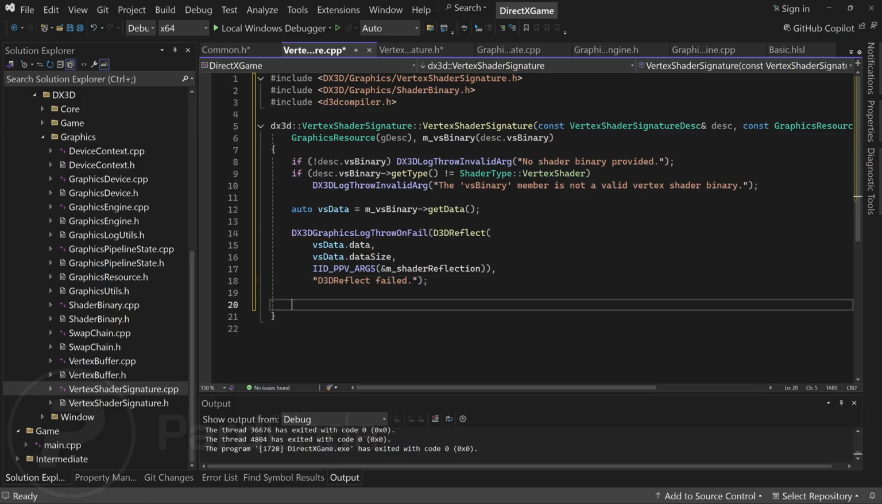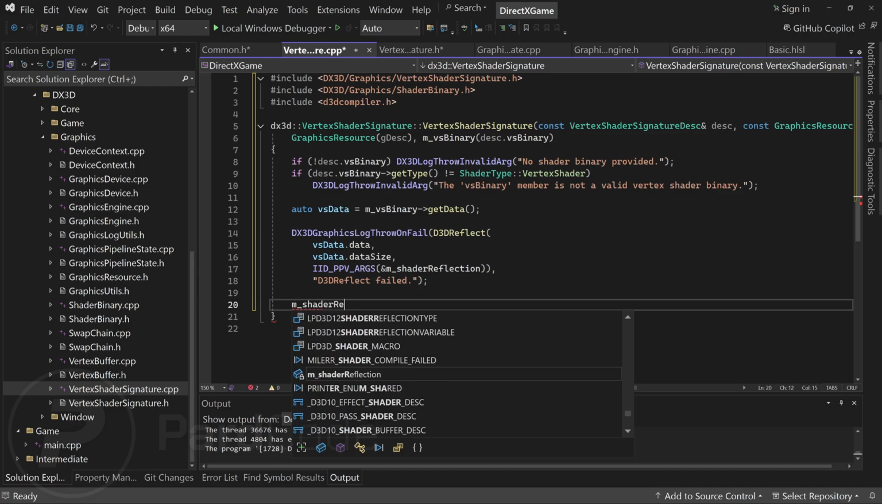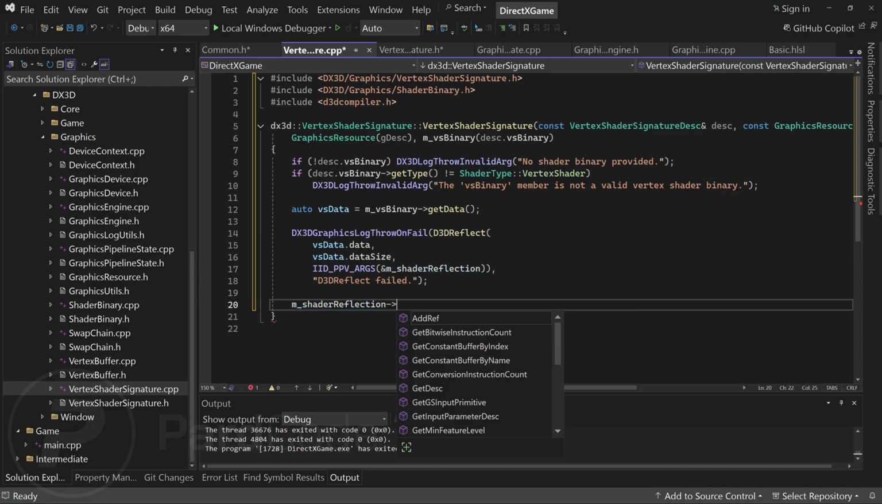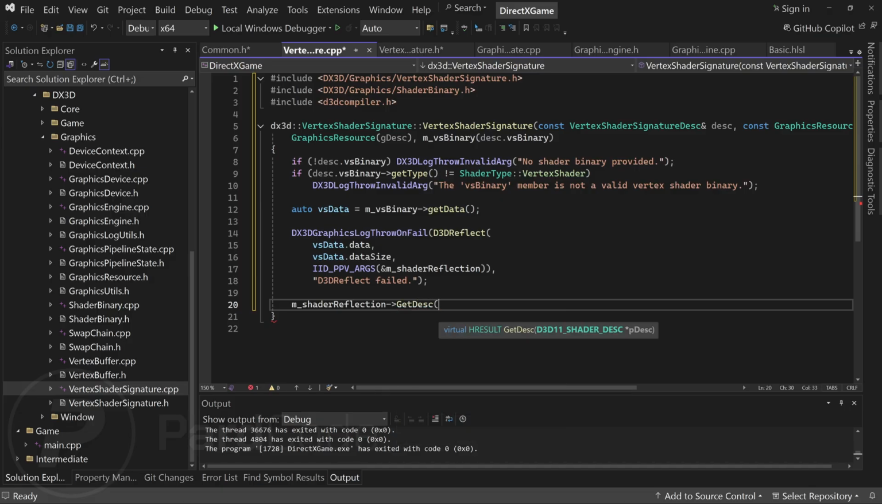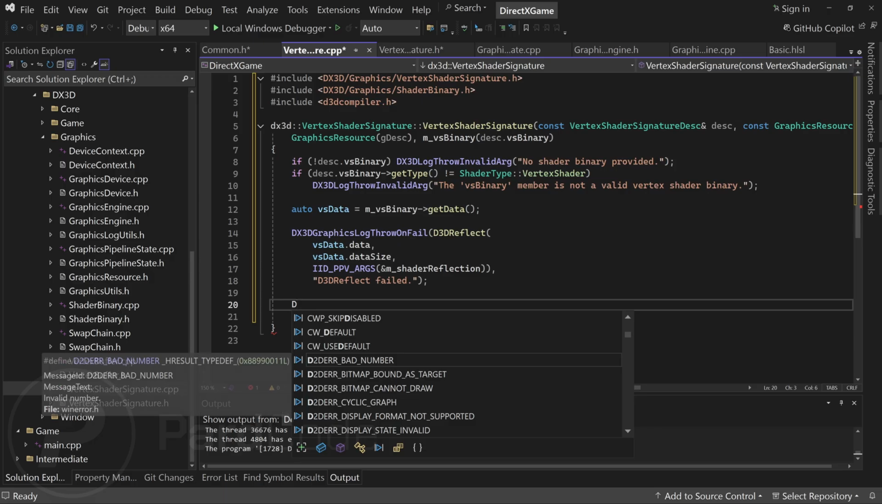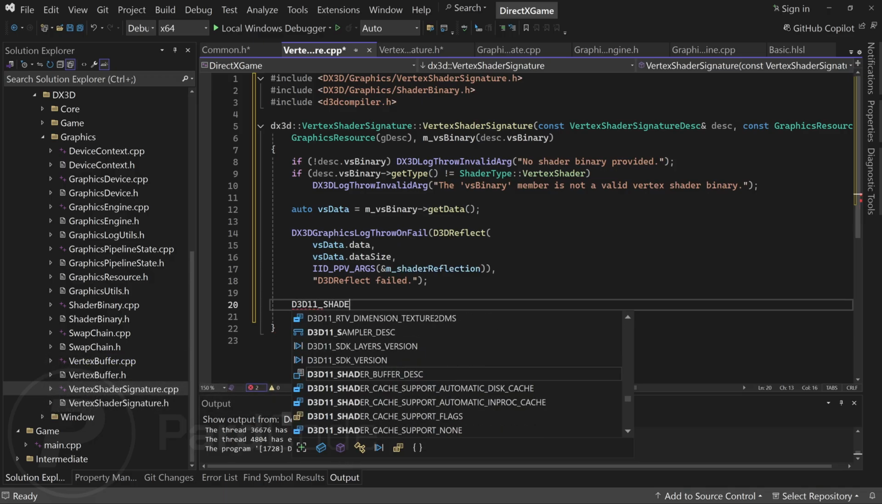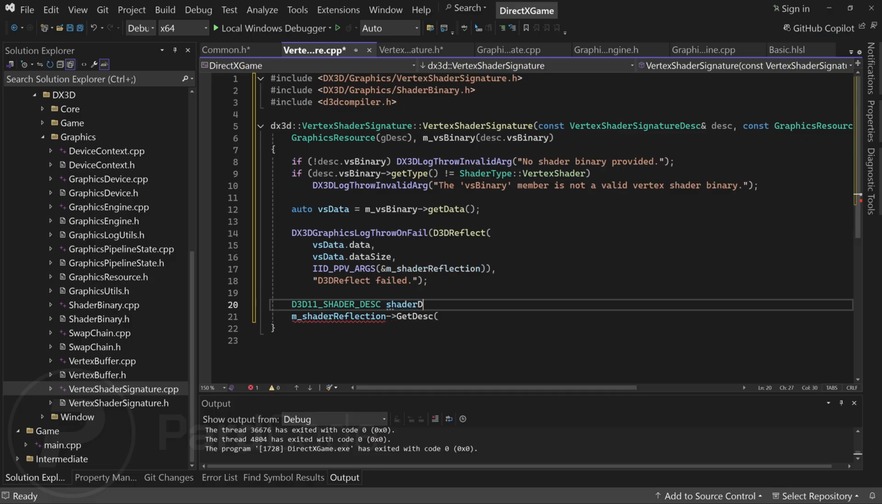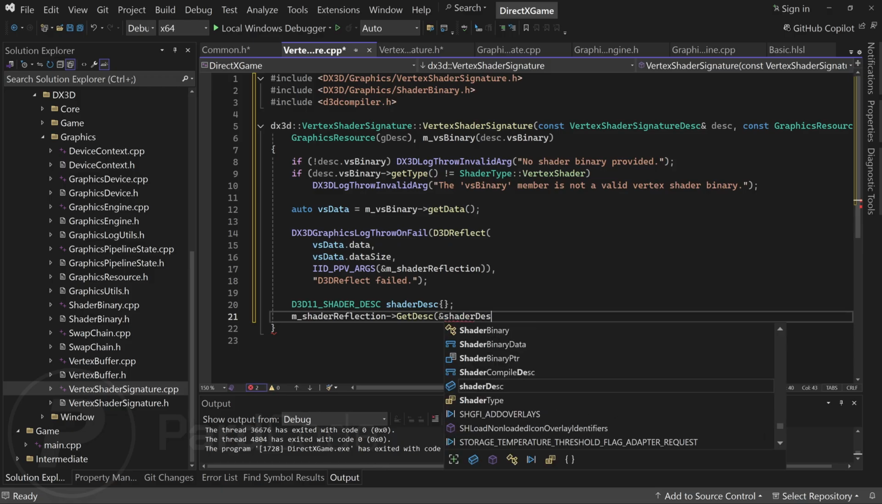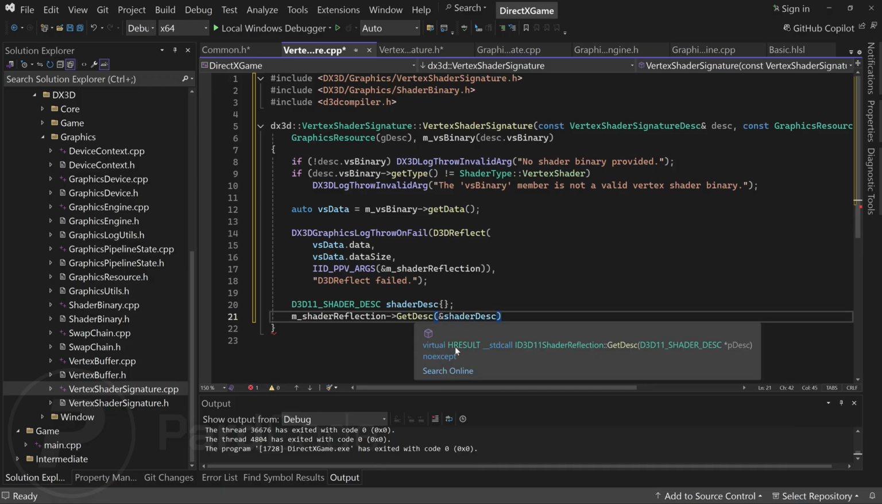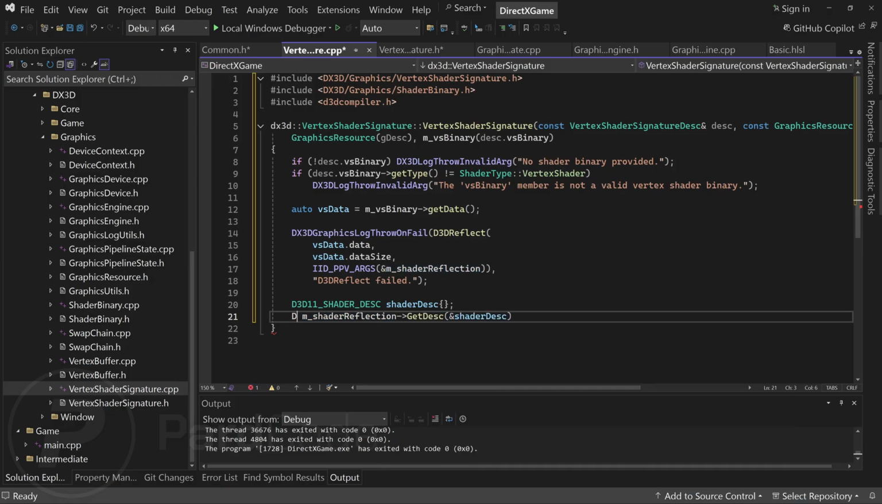Once the shader binary has been successfully reflected, we can call the GetDesc method on the shader reflection object to retrieve the shader's description. This method requires a pointer to a D3D11 shader desc object, so let's define and pass that. Again, we will use our macro to check for errors.